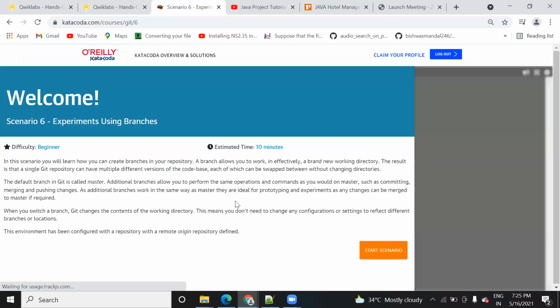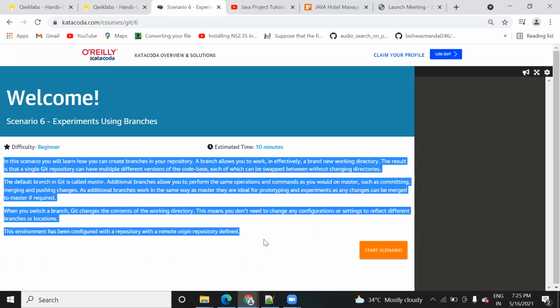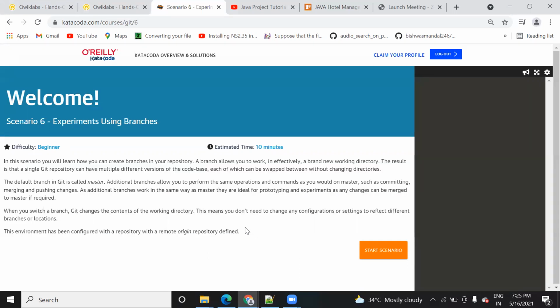Once you click, it shows that in this scenario you will learn how to create branches in the repository. A branch is what allows you to save your data and upload your files, and you can do multiple operations on it. The default branch in Git is usually called master. Always remember, before starting, read this line so you will understand what you are going to do here. The default branch in Git is always known as master.